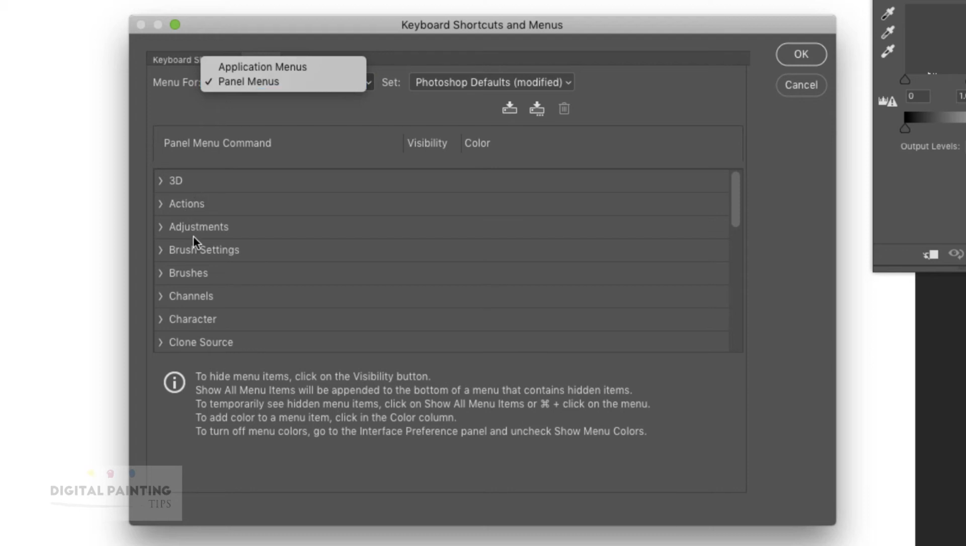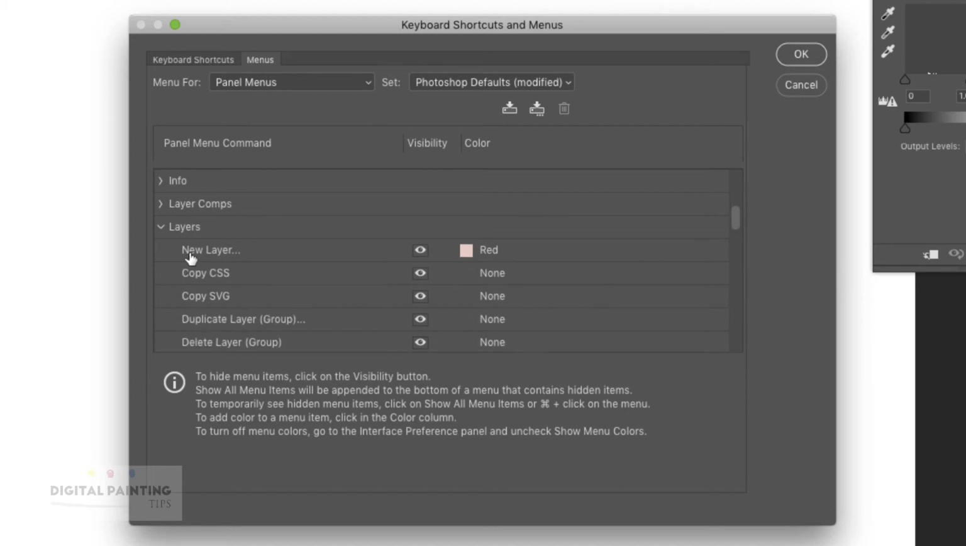Now, if you go inside of here, I'll give you an example of what this is. So I will do it from panel menus, which will be the palettes to the side. So let's go to layers. So if I go to layers, and you see here, I turned on new layer, and I have a red color. That's not usually on.